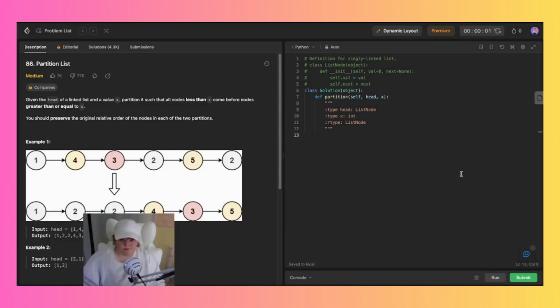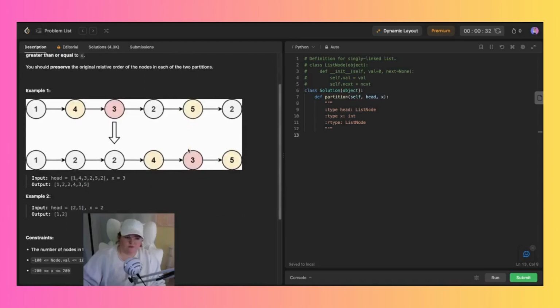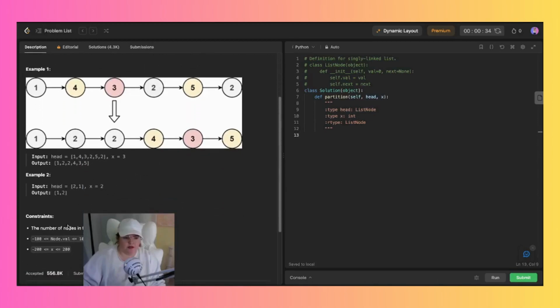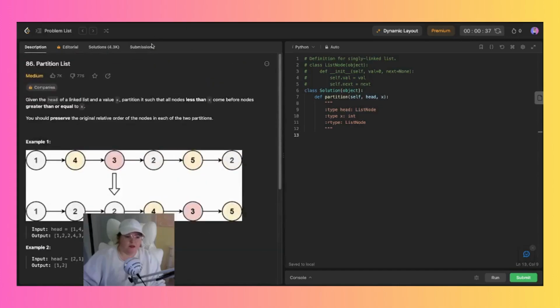I've read through this once. So full disclosure, I'm at about 2 minutes in. Given the head of a linked list and a value x, partition it such that all nodes less than x come before nodes greater than or equal to x. And they give us the example here of 1, 4, 3, 2, 5, 2. We get 1, 2, 2, 4, 3, 5. You should preserve the original relative order of the nodes in each of the two partitions. And then these are the constraints. Now, I haven't submitted anything for this yet.